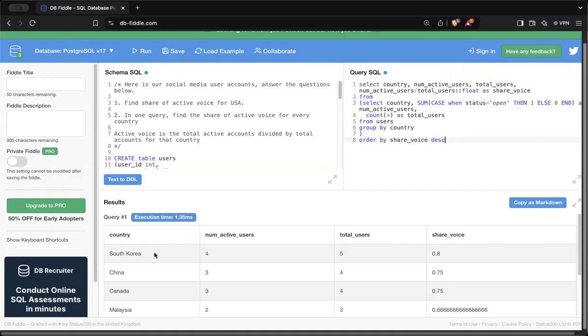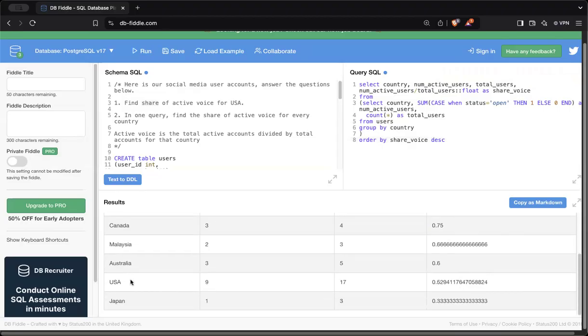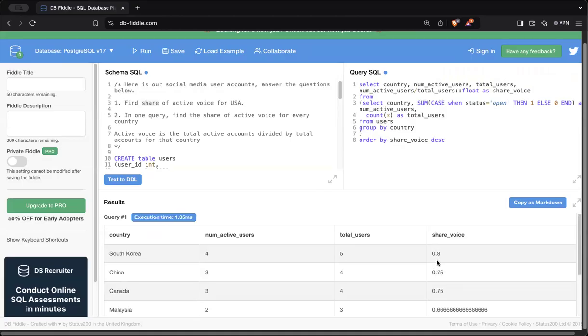There you go. South Korea, we have 4 users, 4 active, 5 total, 80% share of voice. And the US is down here. We have 9 active and 17 total, so we have 52.94%. So this is how you can use this little trick to make your code a lot more simplified and easy to read.